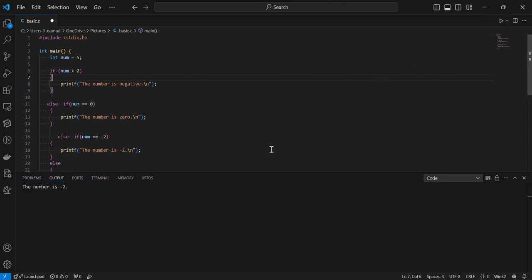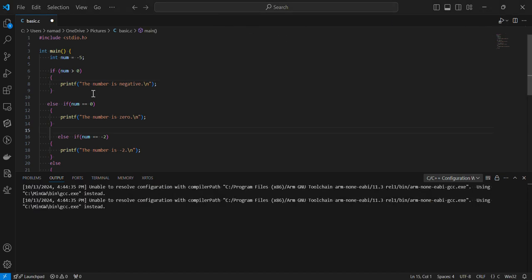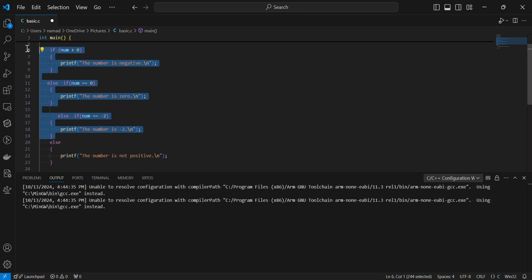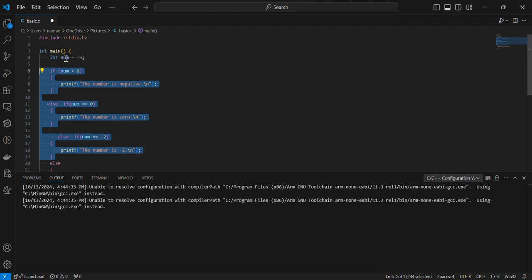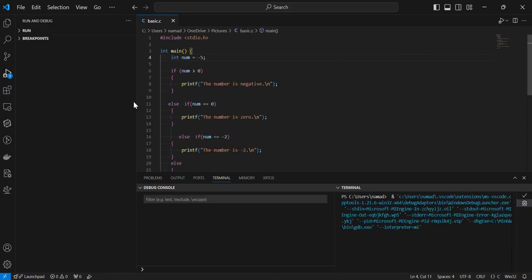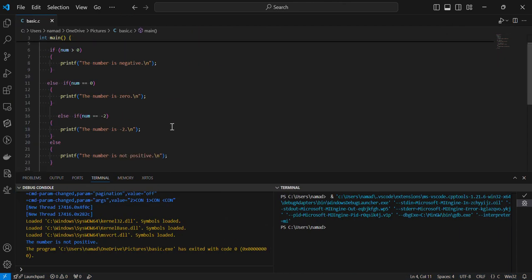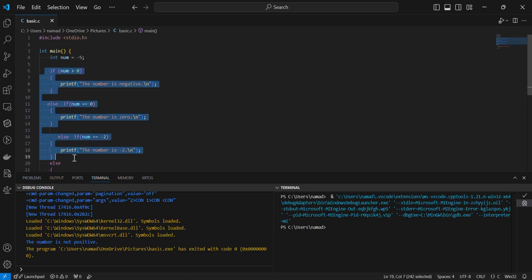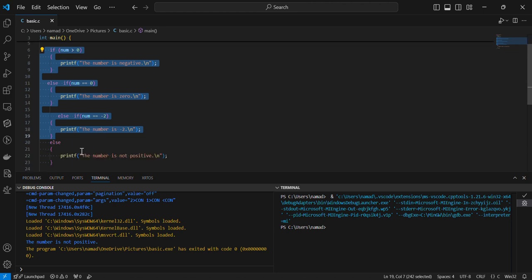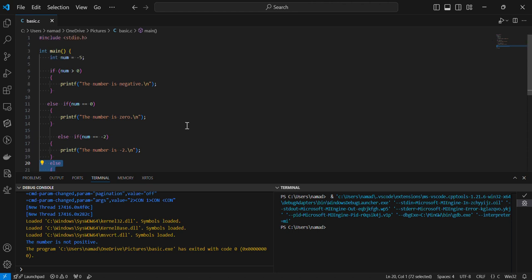So yeah, we write that as a 5. Now we write -5. So now we have written 1 if and 2 else if, and we declare that as -5. We are running it. So now you see the number is not positive, which means that these three conditions are not correct. That's why this else part is coming. So yeah, this is how it will work.